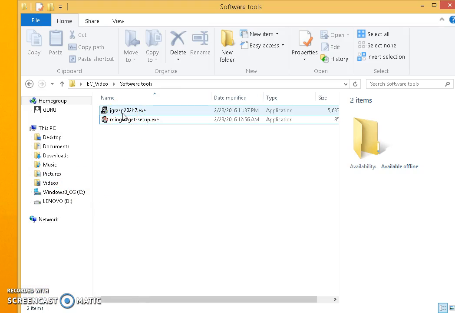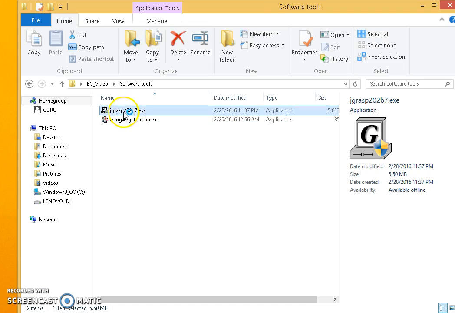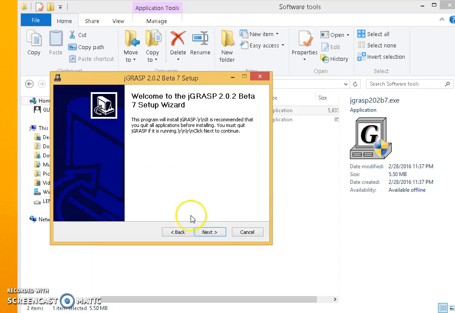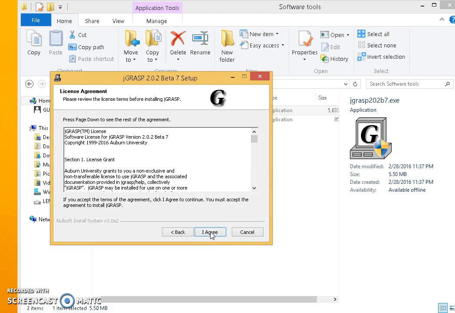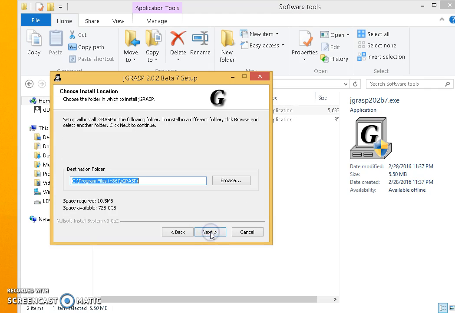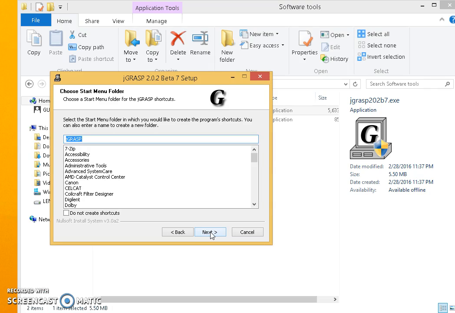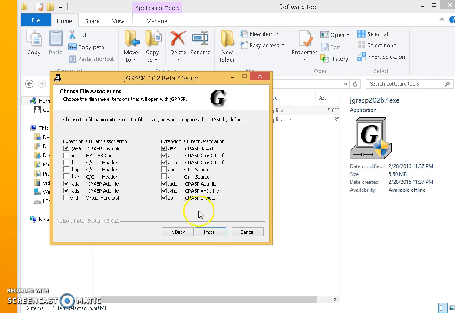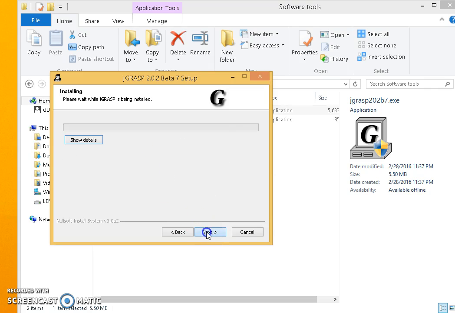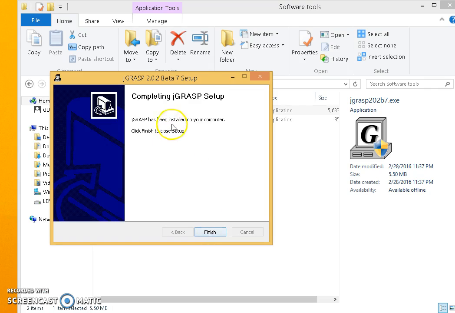You can see these two tools, JGRASP and MinGW. So I'll just install JGRASP now. Just choose all default options and try to link the C and C++ files also. It's a very lightweight tool. The installation finished very quickly.